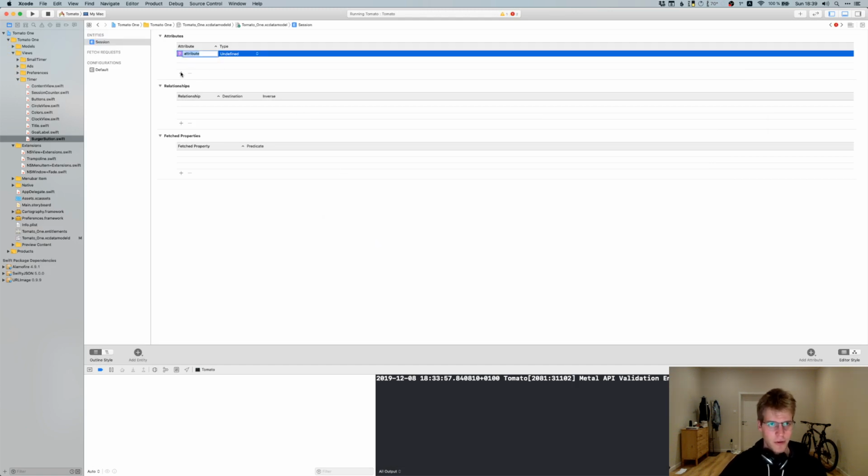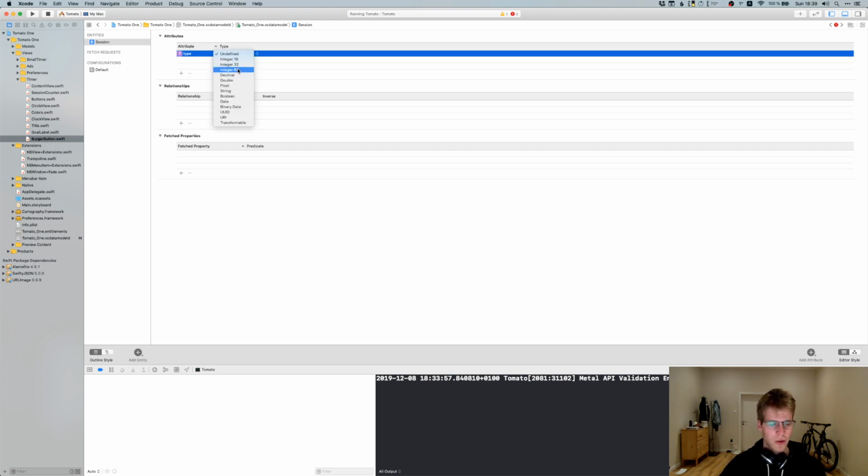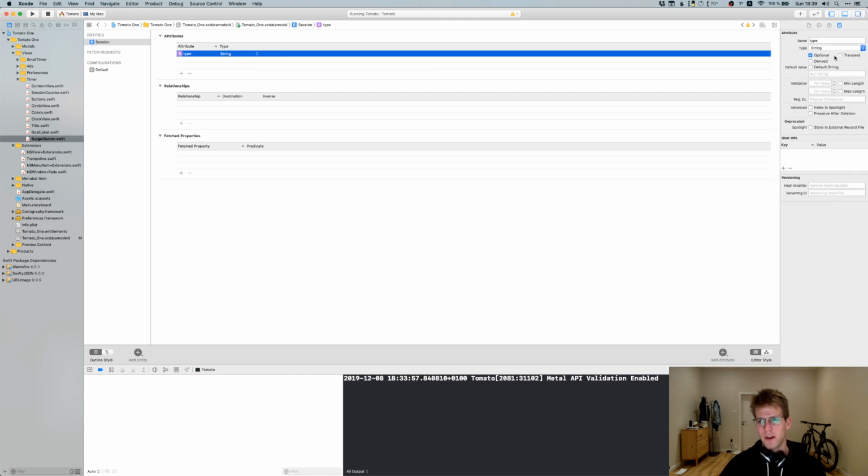And session, first of all, it needs to have type. And it's going to be tomato, or break, or short break, or long break, one of those things. I think also you have to specify if things are optional or not. So let's make this not optional. What's this? Oh, it has to have a default value. Well, I don't want to do that. Let's instead make it optional.